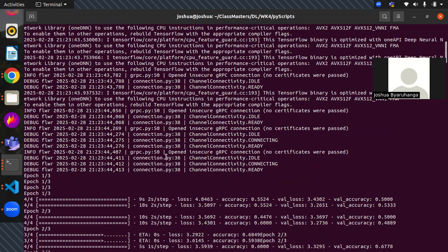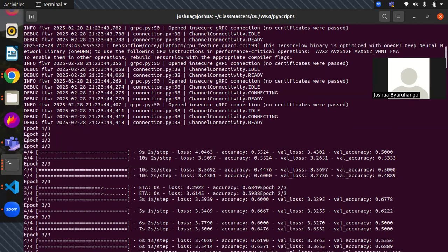When we start, the client will first establish a connection with the server. Once the connection has been established, it becomes ready. The first thing is the client gets what we call parameters from the server. Once it gets the parameters from the server, that's when it starts its training. As it trains, as you see from here, the loss and accuracy are being computed.